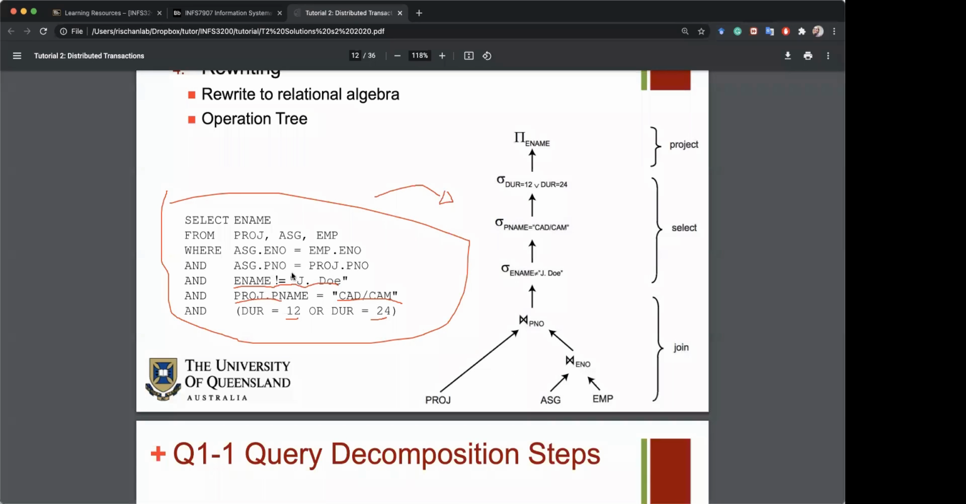So in this query, we want to join two tables, assignment and employee. This one, assignment and employee, right? And then after we do the join here, because we need the project name, we will join with the project table here, right? We will join here based on the project number.